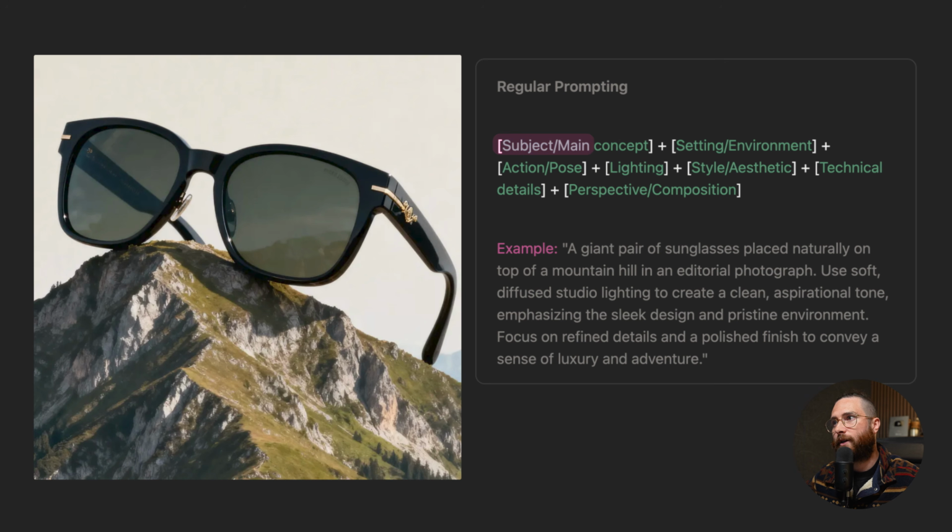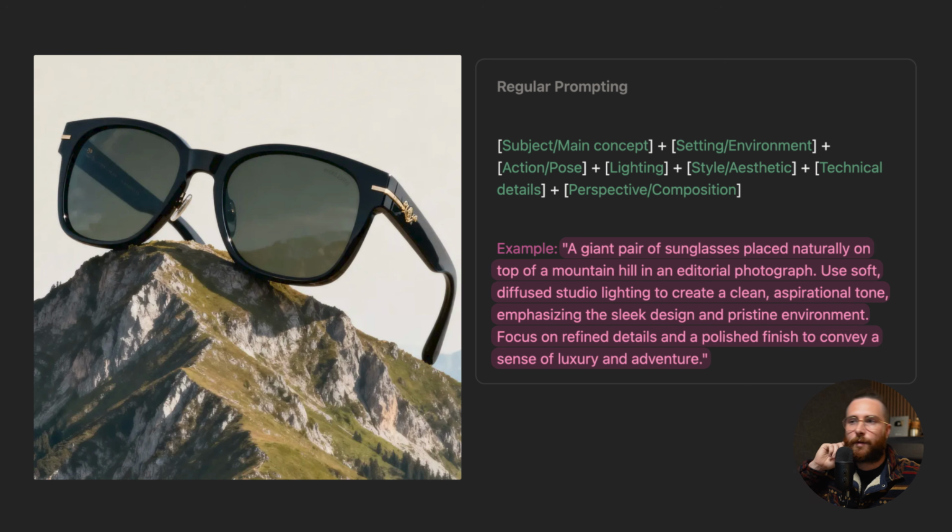You can have your subject, main concept, plus your setting, plus your pose, plus your lighting, plus your style, then your technical details. So you could have a giant pair of sunglasses placed naturally on top of a mountain in an editorial photograph. Use soft, diffuse studio lighting to create a clean, aspirational tone, emphasizing the sleek design and pristine environment. Focus on refined details and polished finish to convey a sense of luxury and adventure. So you can see how those can be flipped back and forth.